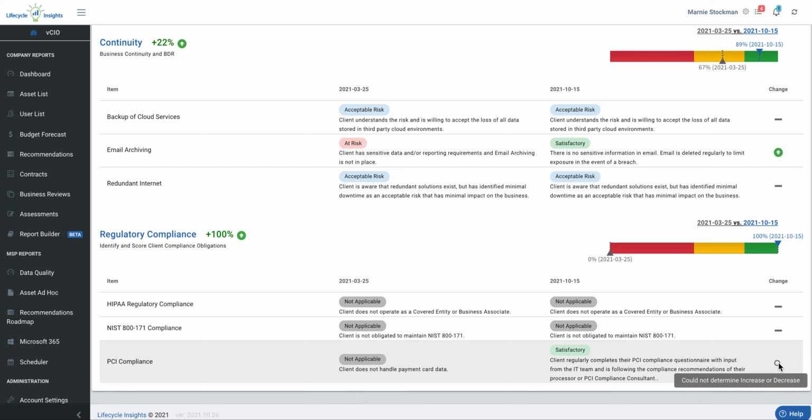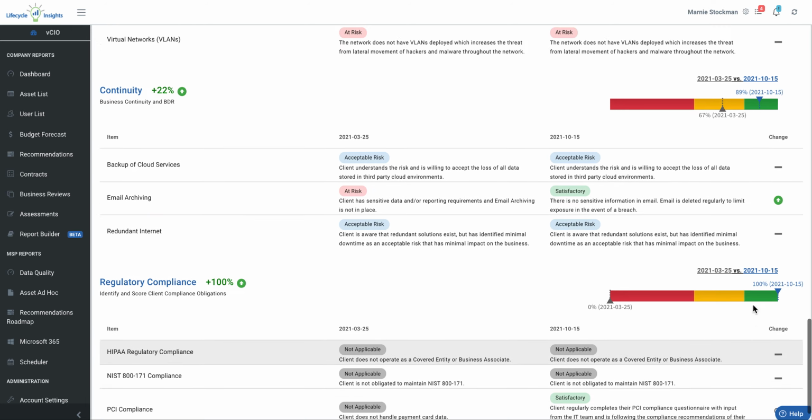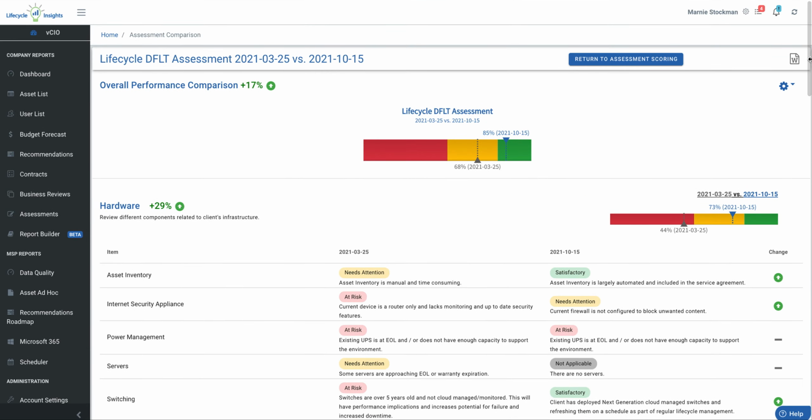We give you a magnifying glass to say we can't determine if that was an increase or decrease. If that was from not applicable to red, from not applicable to satisfactory, since we can't identify that, since the coloring and naming is different by client. So we give you the insight to say, okay, you might want to take a look at this one. So those are the updates to the report.